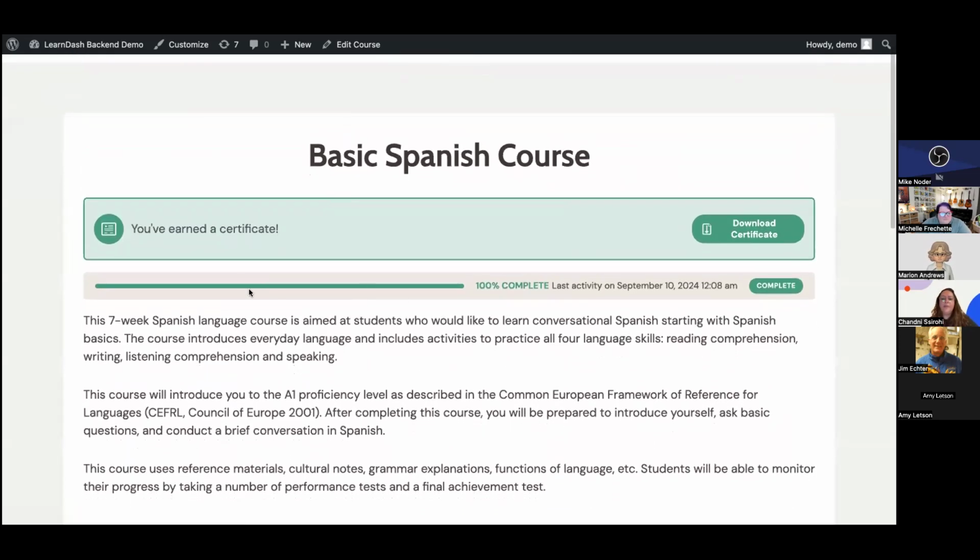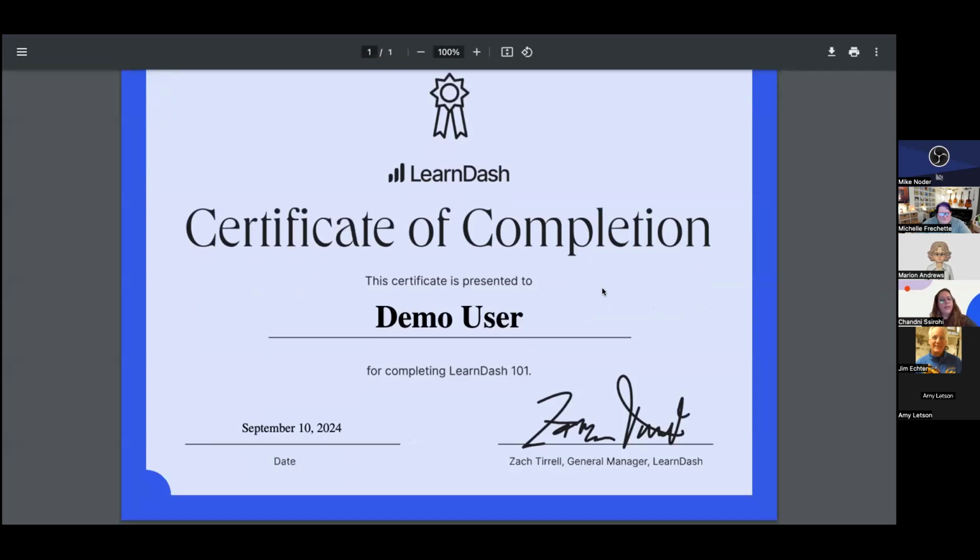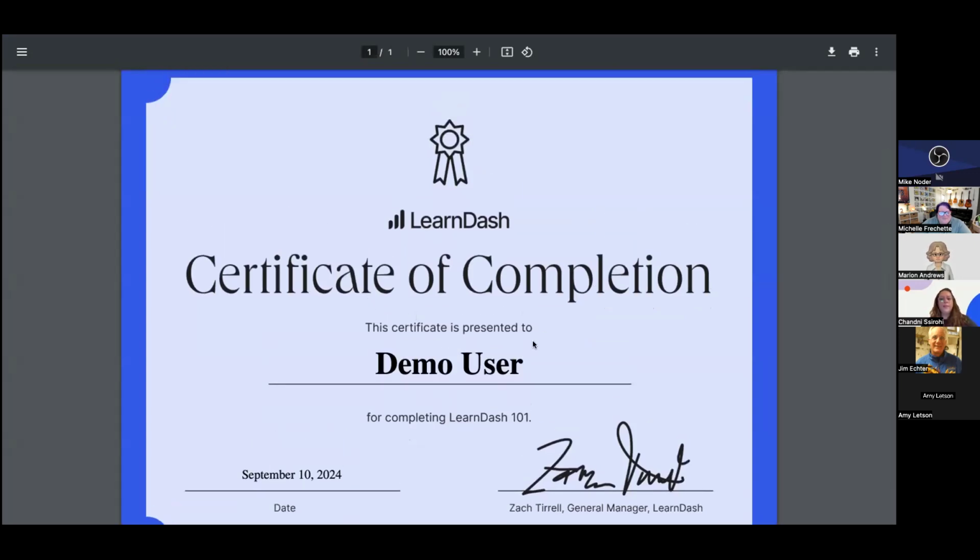complete. And the moment the course is complete, you can see I can download my certificate from here. So I'm going to quickly click on that. It's just a demo certificate. I'm sure you'll do a better job at it. But yeah, you have your certificate of completion here.